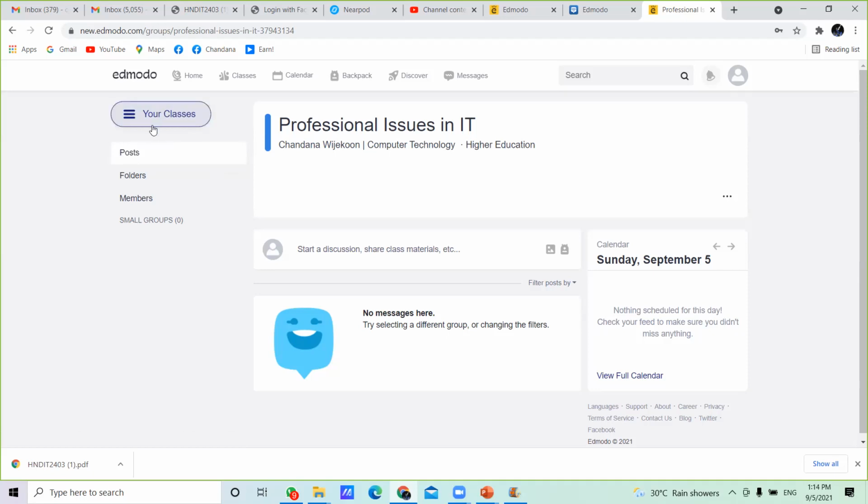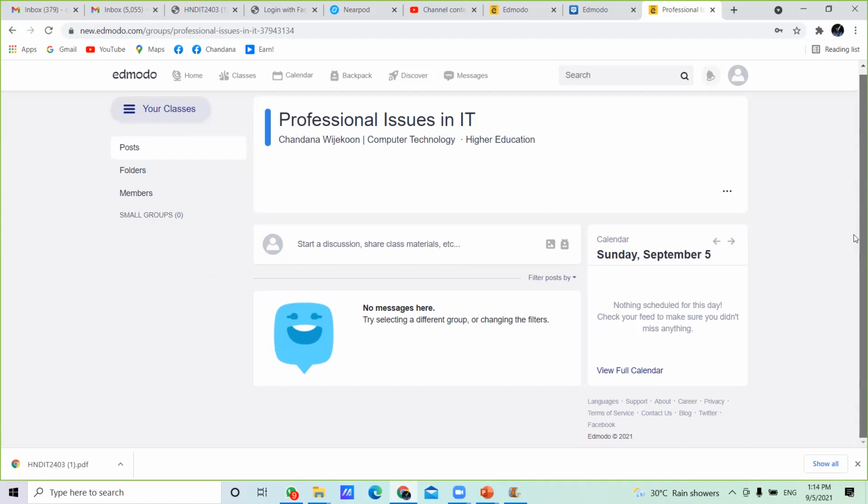If not, please contact me, and then you want to create it. In the middle is the place called the wall area. You can send or post any messages here that are relevant to your class lessons. Any type of message relevant to your lessons, you can post it here.